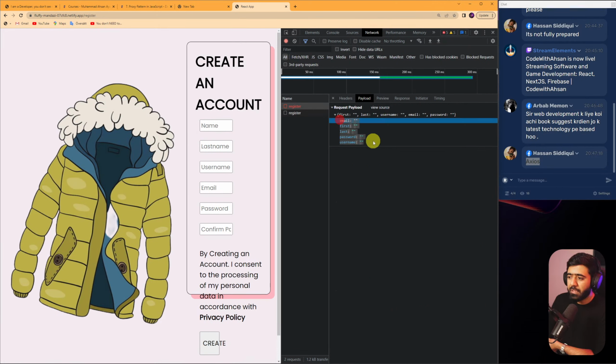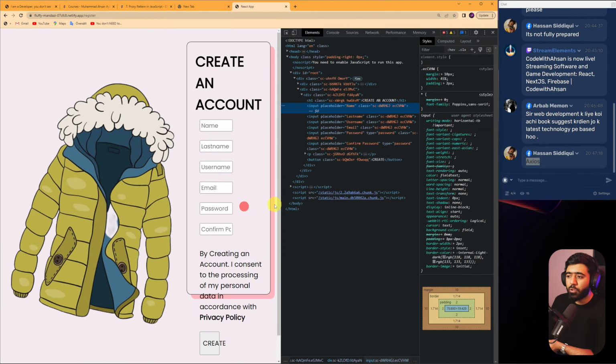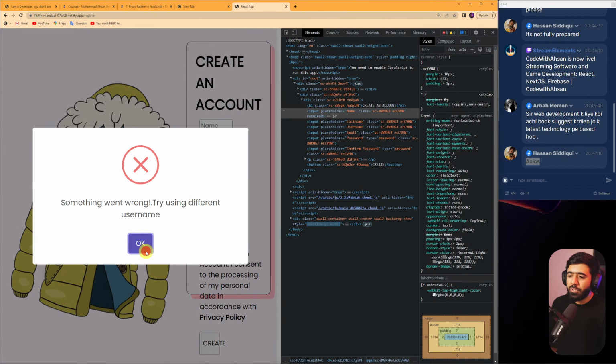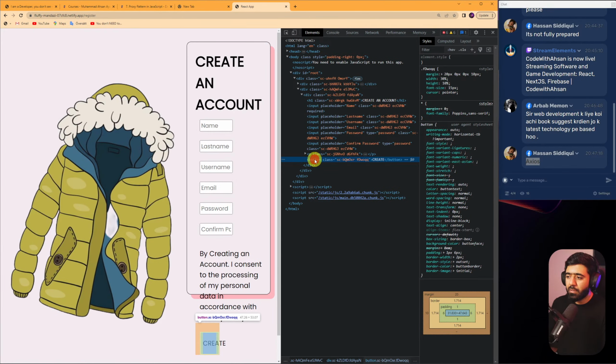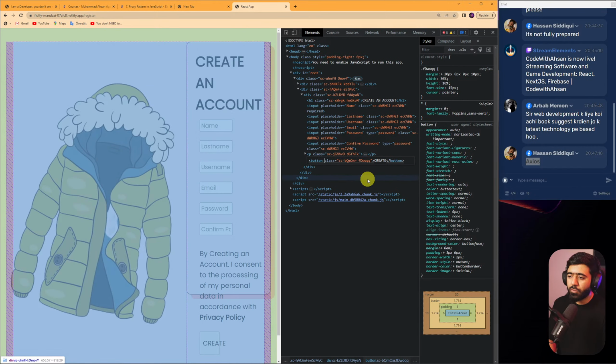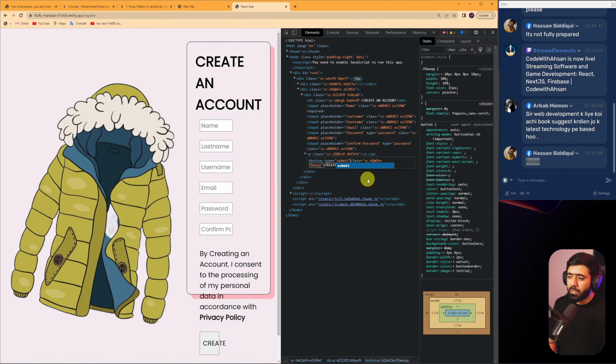In this case, everything is empty and we are still sending and making an API call. This should not be sent at all to the backend if these values are not there. You could essentially put a required in here for the input. For example, if I say required, then when you submit, it should actually stop it right here. This button doesn't have the type submit. This should have a type equals to submit.